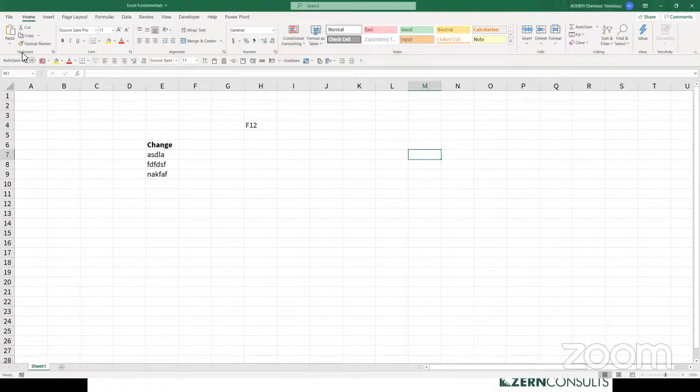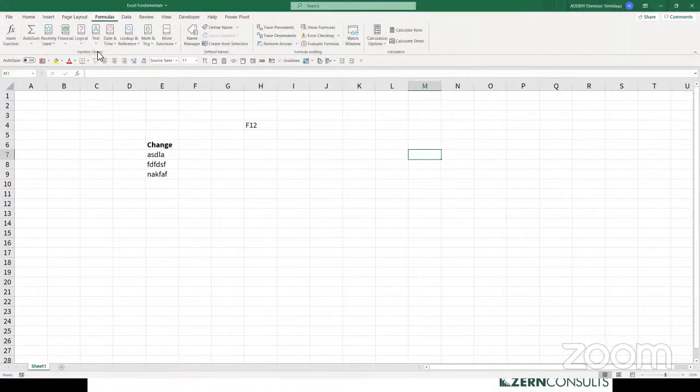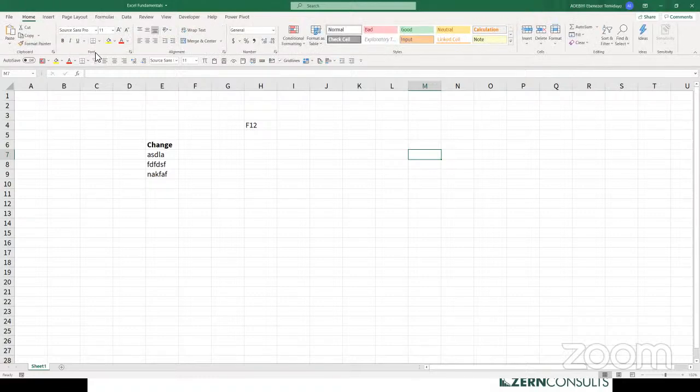My cursor is on clipboard. This is the font group, alignment group, number group, and so on. Like that, you can see for each tab, for formulas, we have the function library, define names, and the rest. Under each group, what we call commands.